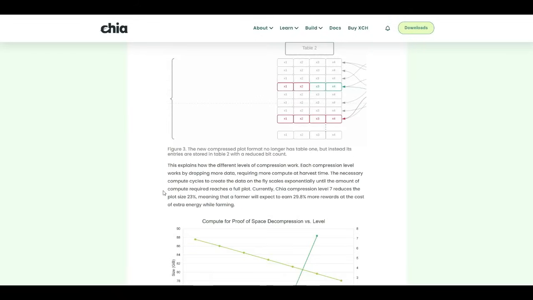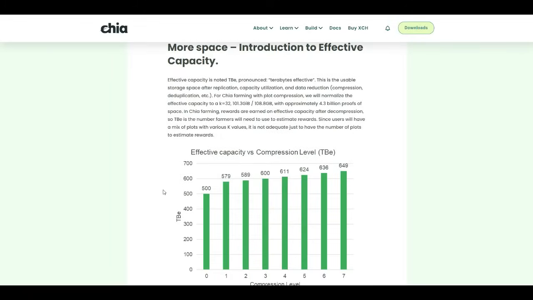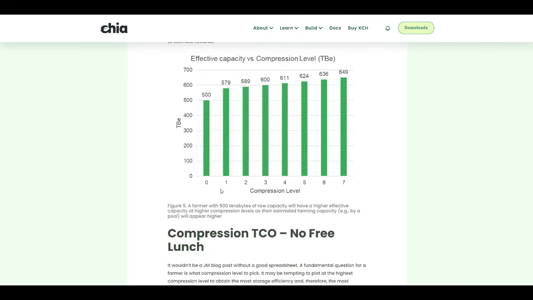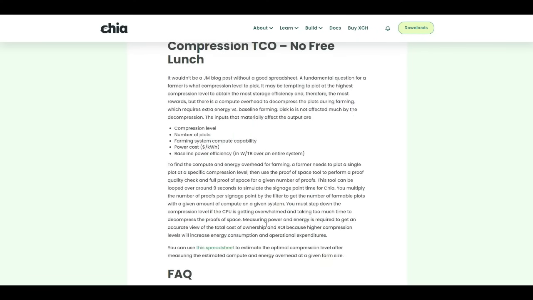Now, the thing is here, let's see if I can explain it here. Effective capacity versus compression level. The more you compress, you see here it assumes 500 terabytes raw capacity. If you go to level 7, you get 649 effective capacity, right? So quite an increase. Let's see, no free lunch compression.